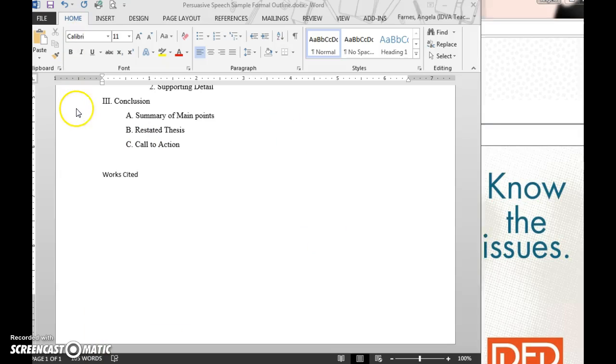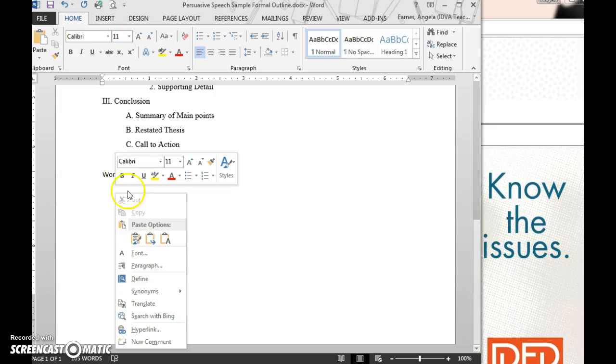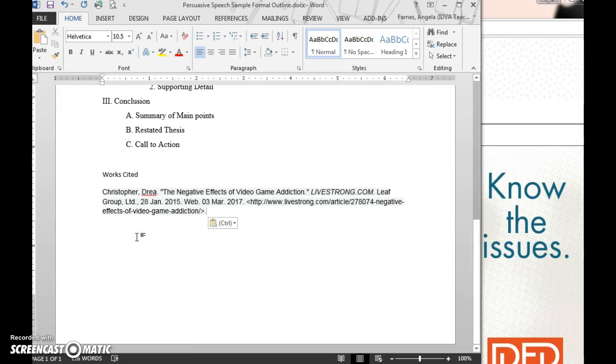Now I'm going to go back over here to my document, and I'm going to paste. And there you have it. I have my citation. And maybe I got some information from here, and I'm going to make sure that anytime I refer to information from this article, I'm going to tell my audience in the article on the negative effects, or in the article, the negative effects of video game addiction from the Live Strong website, it states, or Dre Christopher, the author of the article, The Negative Effects of Video Game Addiction.